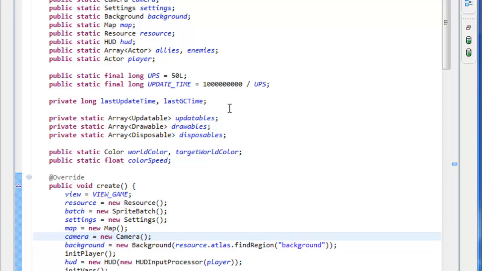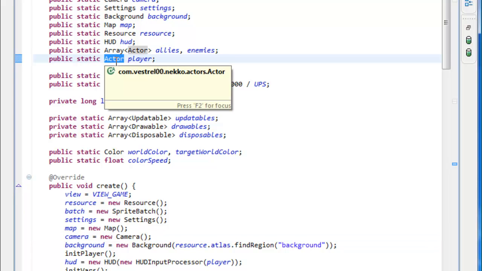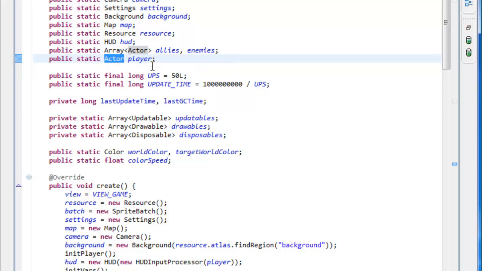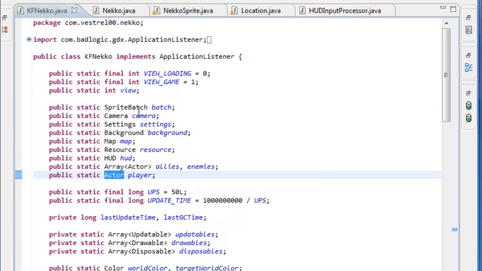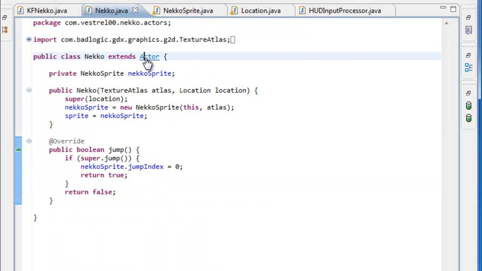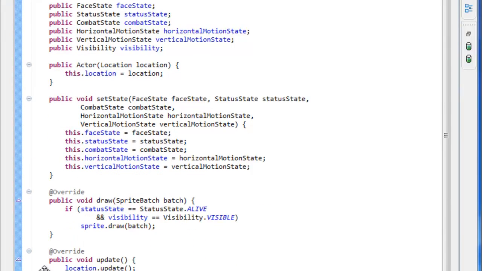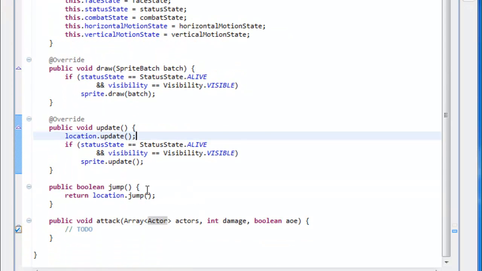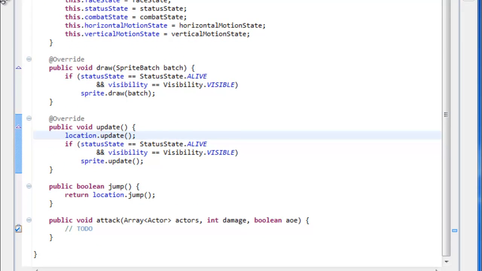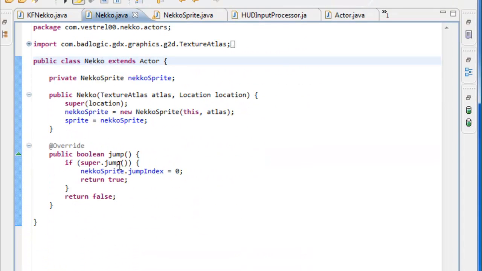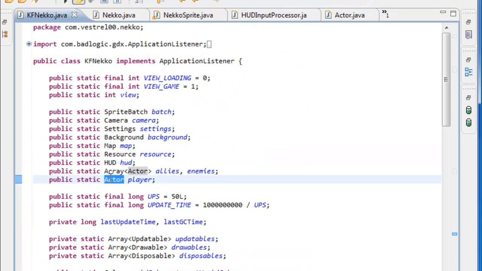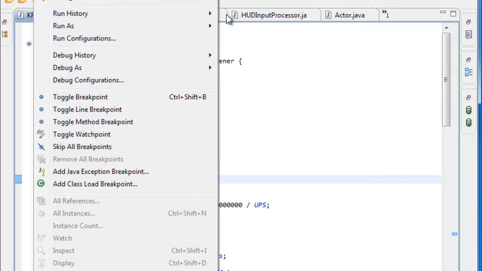This is exactly what I was talking about before. We saved the player as an actor, and I'm in KF Nekko by the way. Now, an actor has this jump method over here. So we're not calling our Nekko's jump method because this is an actor, not a Nekko. So we're going to do a simple solution, Nekko, that's it. So we should not be getting any more null pointer exceptions.